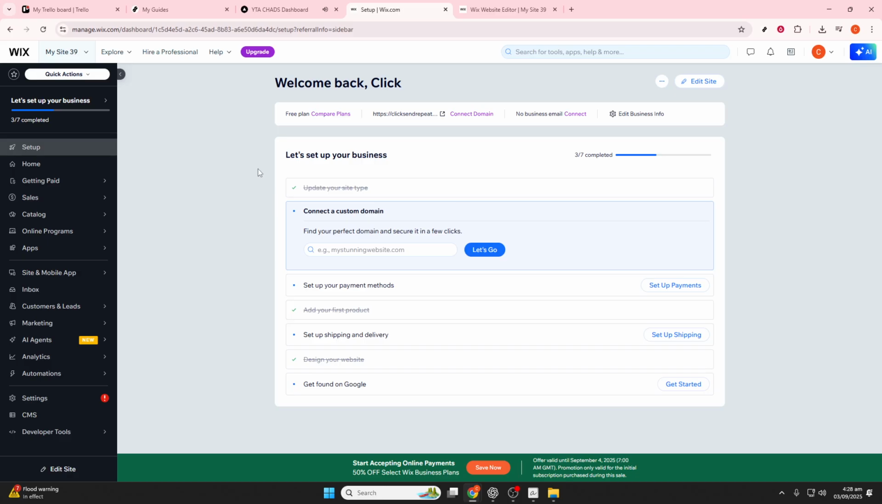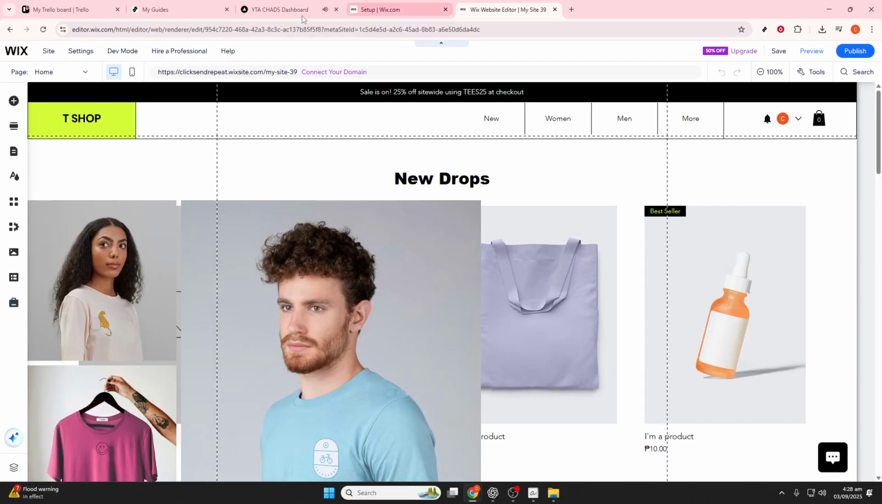First off, head over to Wix.com and log in with your account credentials. Once you're logged in, navigate to the site where you want to offer subscriptions and click on Edit Site. Before proceeding, ensure that you have both Wix Stores and Wix Paid Plans installed. These apps are crucial for managing subscriptions efficiently.